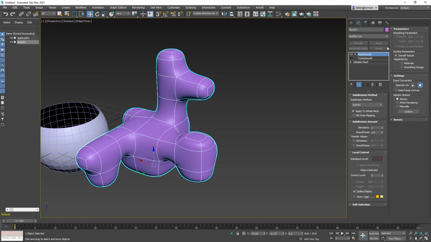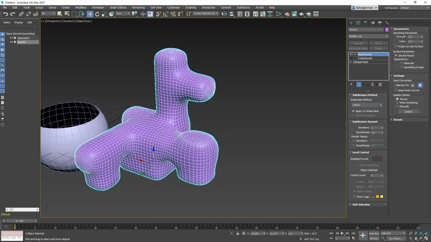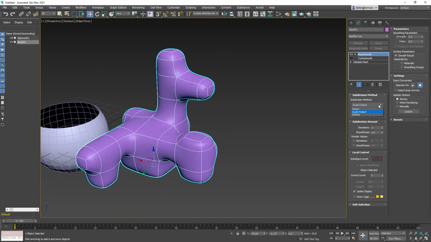The only difference to the Turbosmooth is that you have a couple more options you can choose, and you can also choose which method is used for subdivision. They look almost the same, but not. So you can choose which one fits your outcome best. Is it the NURMS or the classic, and so on. You can play with old style mapping, and apply to the whole mesh or only to the selected area, and so on.